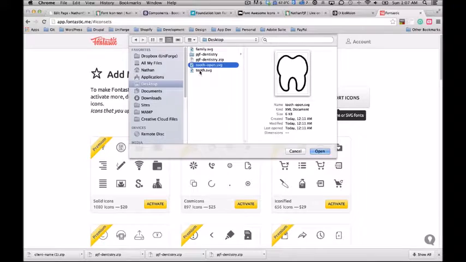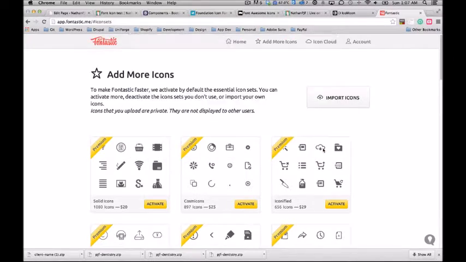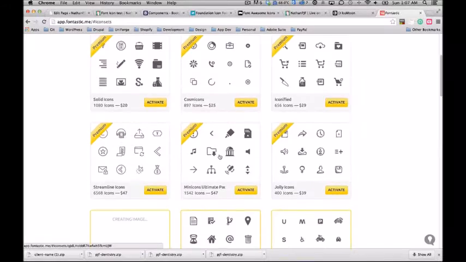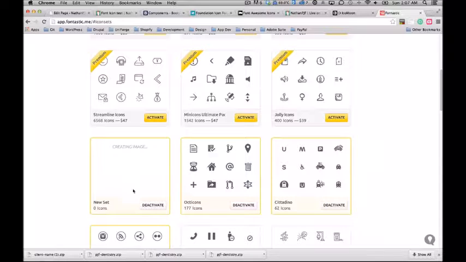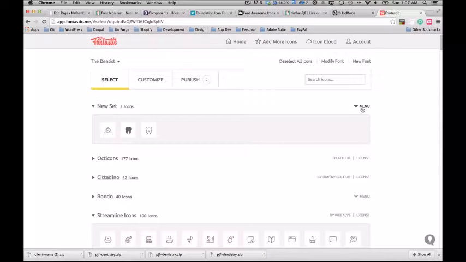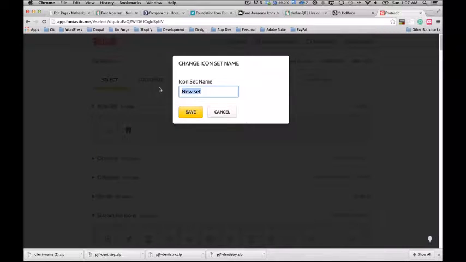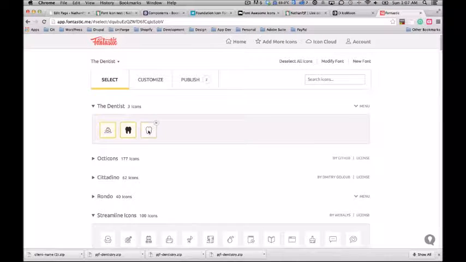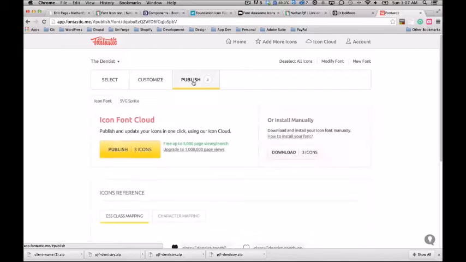And we're going to import the SVG files we made. Three complete. It's down here. It's making them in an icon set called New Set that we're going to change the name of right now. Going home. Here's my new set. Let's call the name of our client, which is The Dentist. And we're going to choose all three, and we're going to publish these.